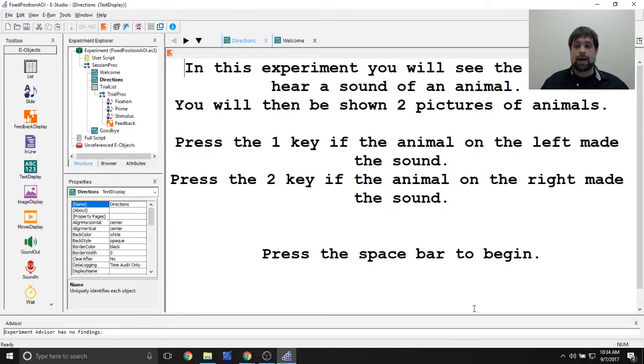If we were to have a hypothesis attached to this experiment, it would be that if the animal on the left made the sound, then participants will be more likely to look at that one first and therefore fixate on that one longer. Especially once we're adding eye tracking into that. That's probably what I would hypothesize for something like this.